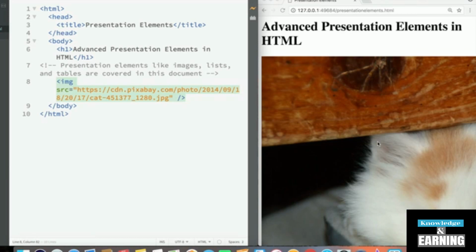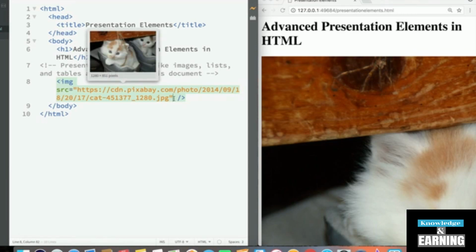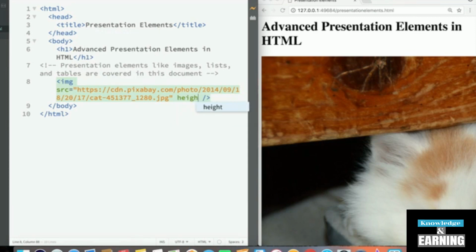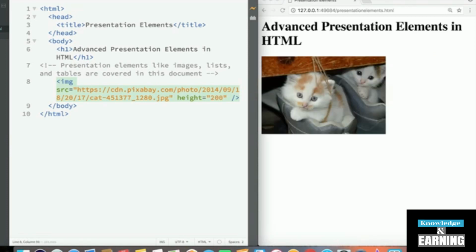So we can see that this image showed up, but it's pretty large. The image tag also has other attributes that come built in, like height equals, and then again double quotes. Let's try a height of 200. And then now we can see that our image of kittens inside of shoes looks much nicer now.